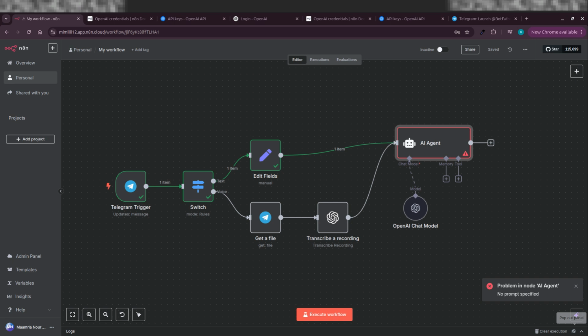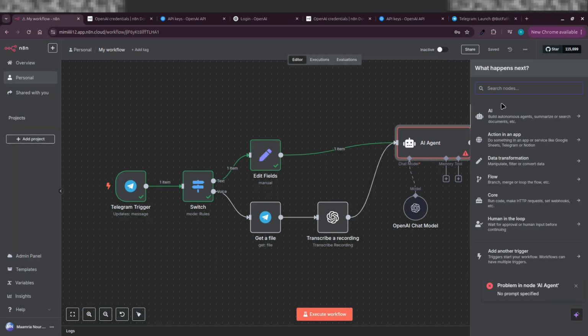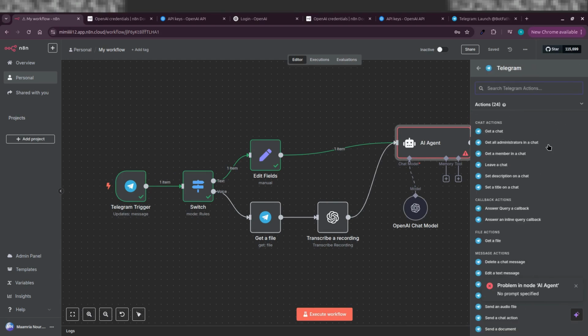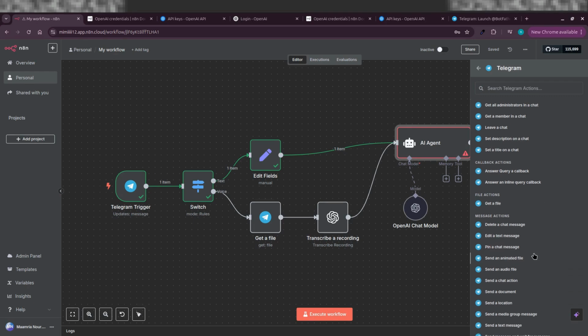I sent a message, set up a trigger on Telegram, it recognized it as text, went to Edit Fields to send the message to the AI agent. The AI agent received the information and from the system message knew what to do. We told it to answer any questions I ask. It needs to send a message back, so we click the plus, choose Telegram, then send a message. The message will be the answer to the question or command we gave. So we choose Send Text Message.